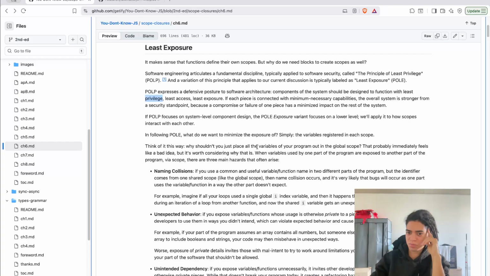Exactly, just to place all the variables in your programs in the global scope. When variables used by one part of the program are exposed to another part of the program via scope, three main hazards often arise. So when a variable is used by one part of your program and is exposed to another part, there are a couple of things that often arise.